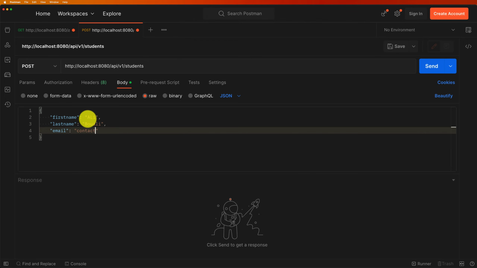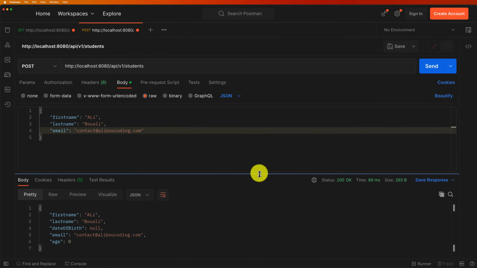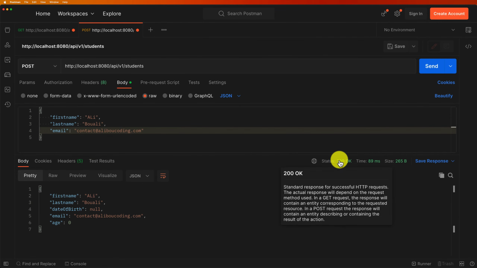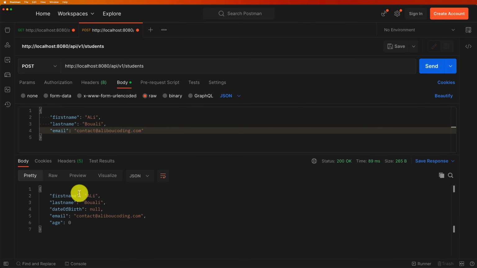It's contact@aliboucoding.com. So that's it. I will not provide the date of birth or the age, so I will keep it like that. And then let's go ahead and click on send. So then we see that we have this 200 OK. This means that the request was successfully persisted into our backend, and then we see that we have the response because we said I want to return the student after saving it.